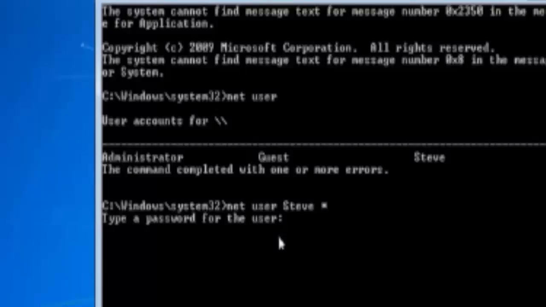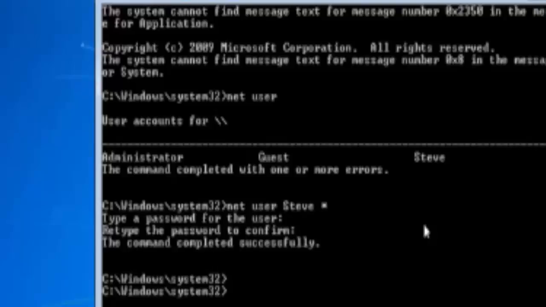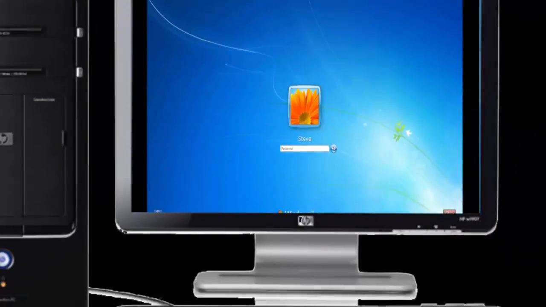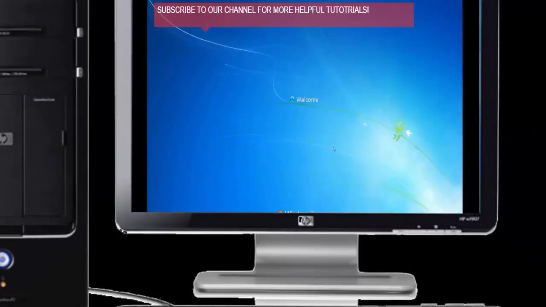And it will ask you to type a password for the user. You can go ahead and enter a new password, or to leave it blank with no password, go ahead and hit enter. Then it will have you confirm whatever password you put in. Go ahead and hit enter again, and it will say that the command has been completed successfully. So you can go ahead and close that, and then we'll go ahead and log into the computer. And the system should pull up, and it's as simple as that.